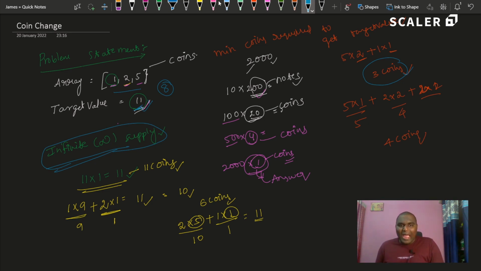Let's say I give you 6 rupees, and you need to make change for 6 rupees. Now how many minimum coins do you require? If you consider all the 1 coins, then 1 into 6, that is 6 coins. If you use the 3, then 3 coins. 5 into 1 plus 1 into 1 is 2 coins. So at max you require 2 coins if I am giving finite coins and searching for target 6.